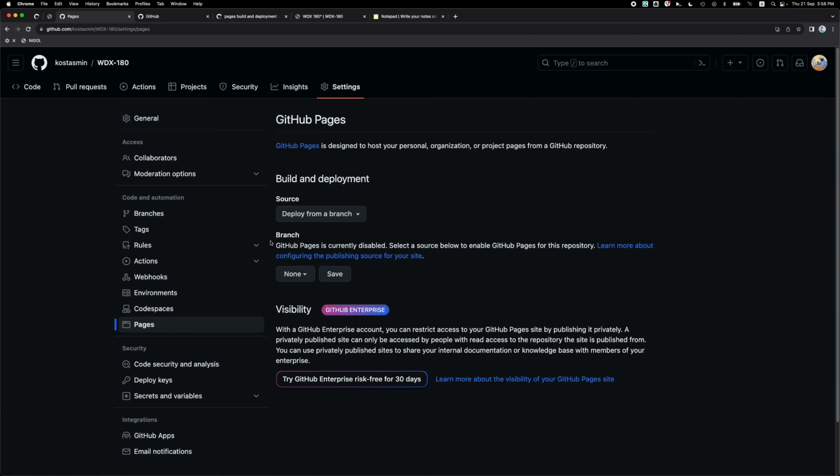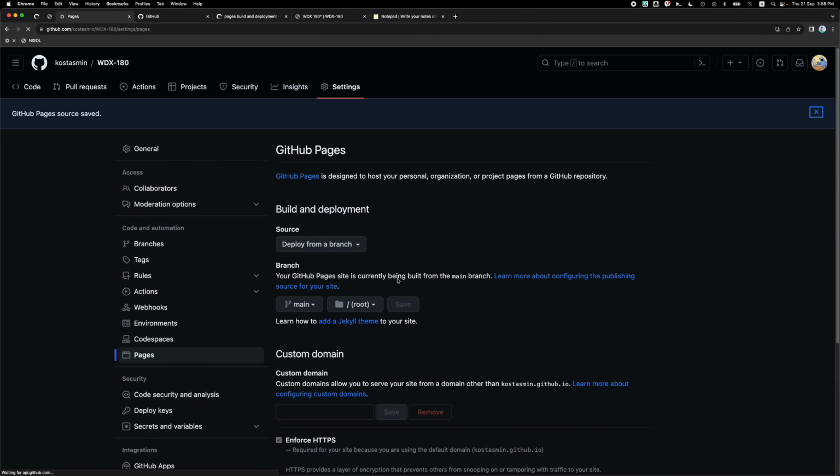And then here in the branch section, you should select the main branch from this drop down. Select main and click save. Now the process of enabling GitHub Pages has started. You will see this message: your GitHub Pages site is currently being built from the main branch.